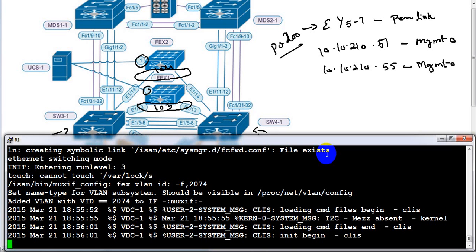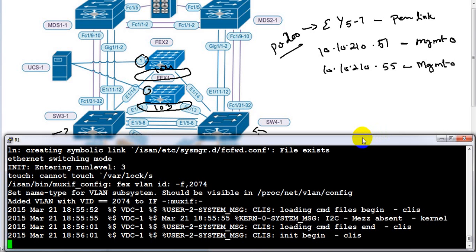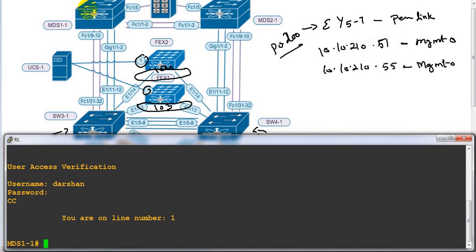So let's go back to 5K1. It is not ready. So we'll not waste time. Let's go to MDS1. I said we'll start with Ethernet section, but we don't want to waste time. So we'll also do something on MDS.